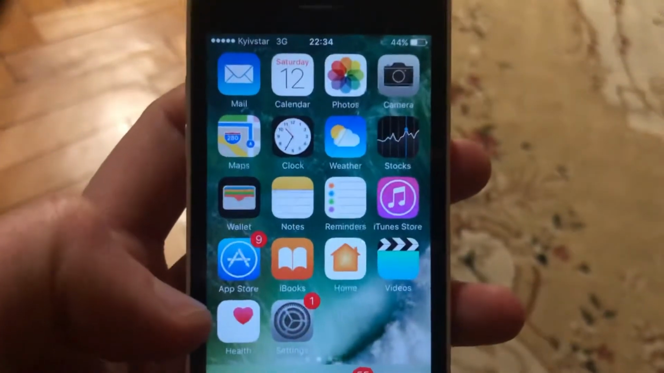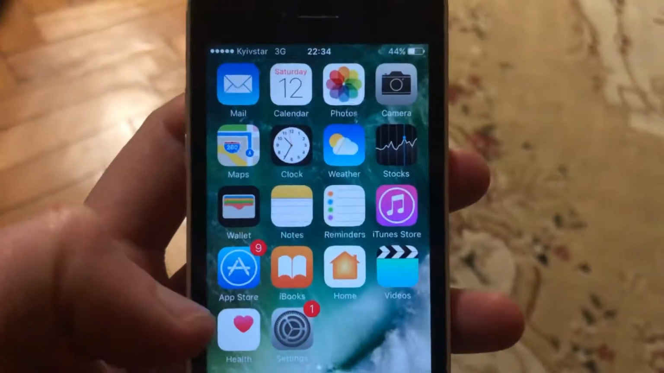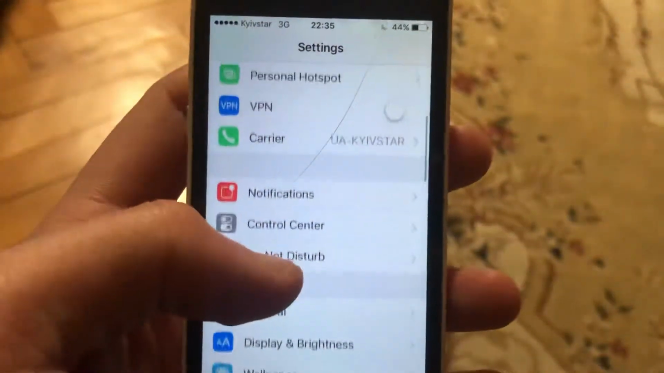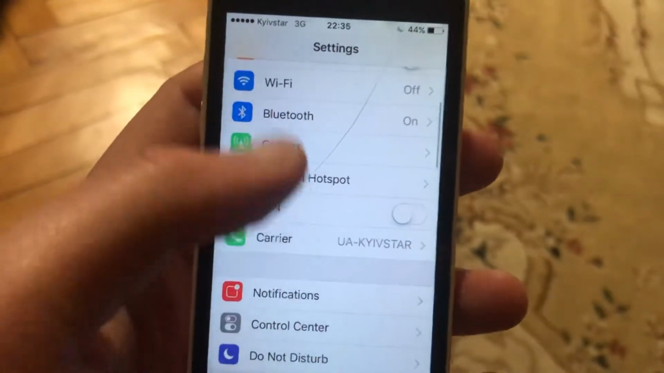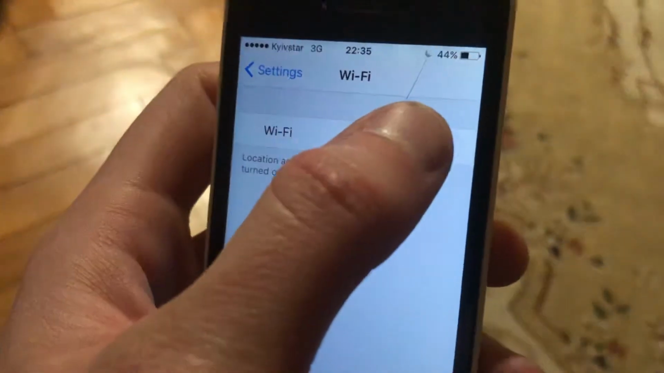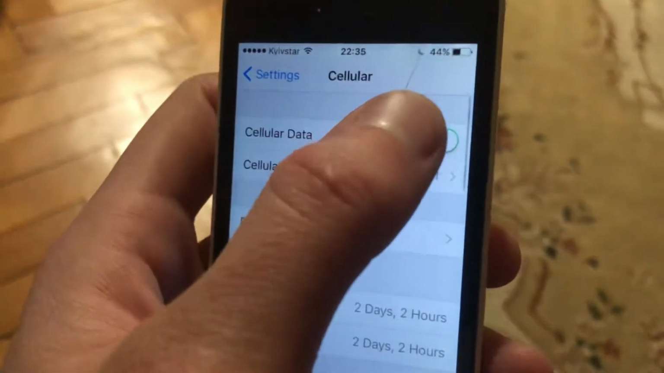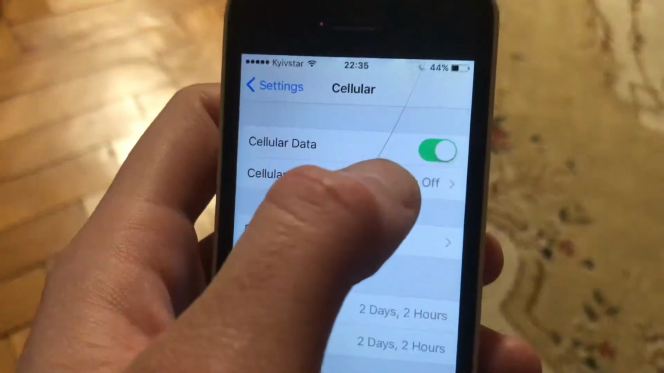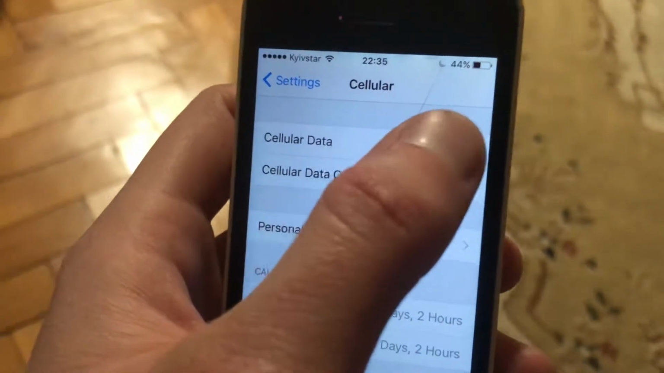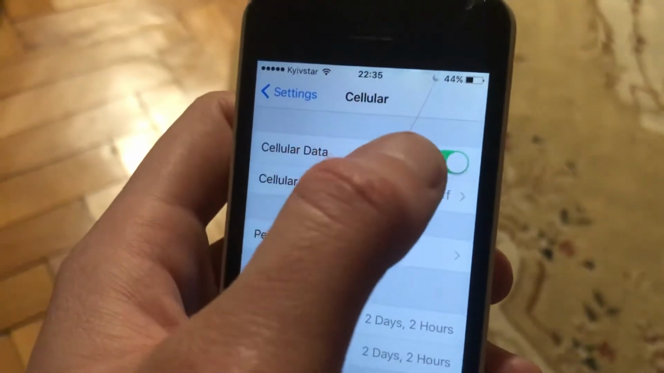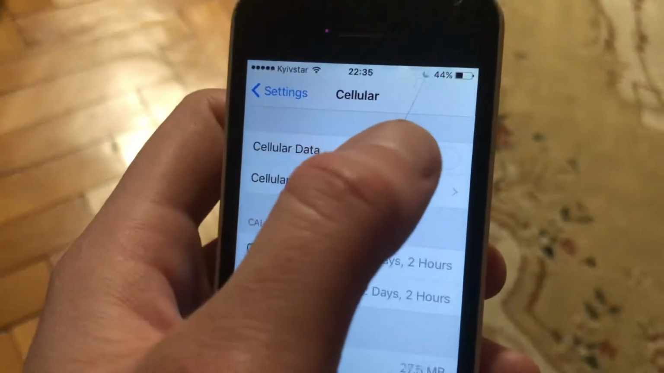And if it doesn't help you, you can also try to check your internet connection. So just go to the settings. In the settings, if you use Wi-Fi, just open Wi-Fi. Just try to turn it off and turn it on again. And if you use cellular data, just open cellular data, just try to turn it off and turn it on again.